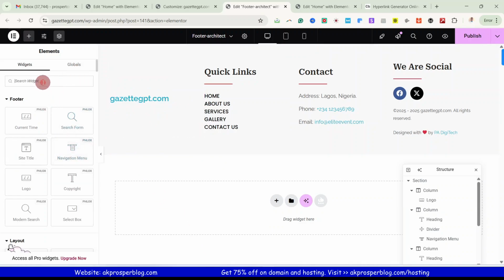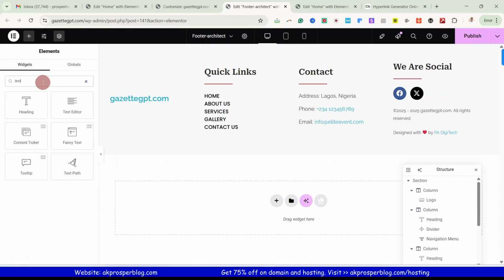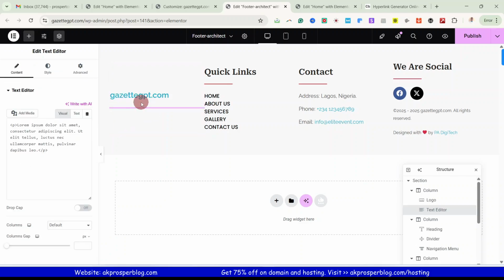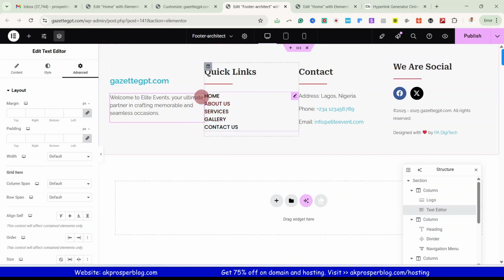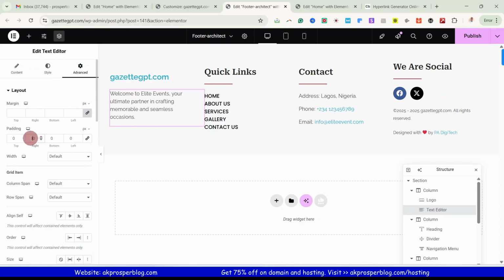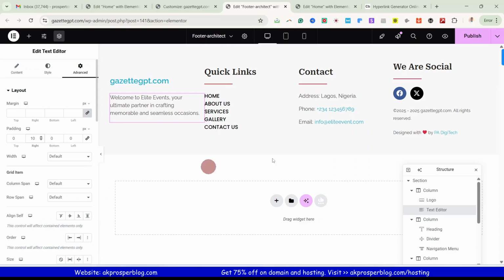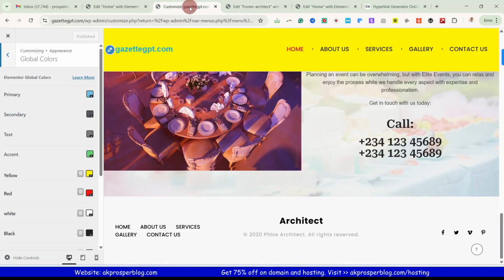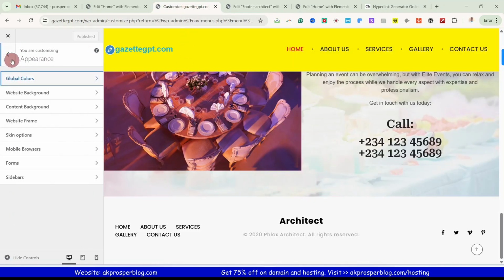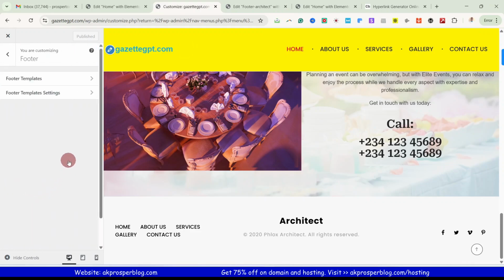And then text editor, so that I can add that short text I copied. Okay, so: welcome to Elite Event, your ultimate partner in crafting memorable and seamless occasions. Let me add padding to the right because it's almost touching this. Let me just add maybe, or is it too much? Okay, I think 10 should be fine. And then I publish. With this now, our footer is ready. So we are done with our footer. Let's come back to customize.